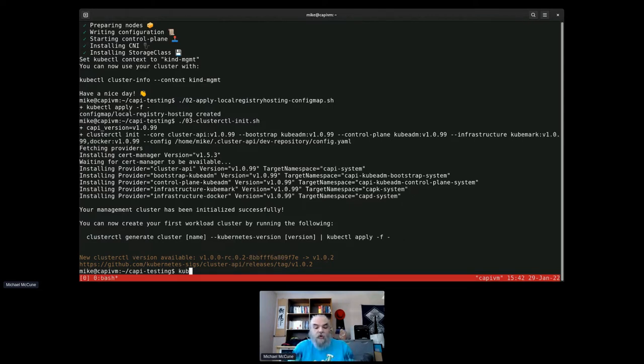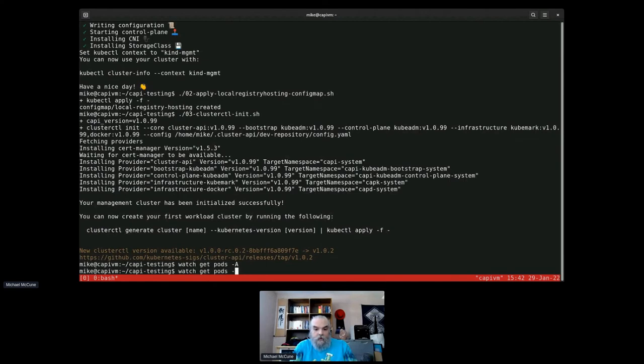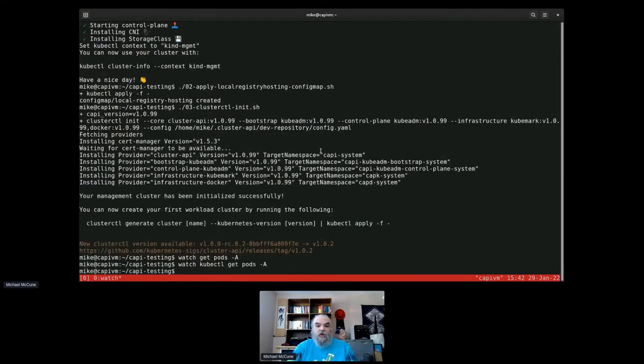Okay, so at this point, I've got a cluster running. And if I do watch kubectl get pods -A, what we should see is, okay, everything's running. I was waiting to make sure all the CAPI components are running here. And they are. So the next thing I'm going to do is start that initial Docker cluster.